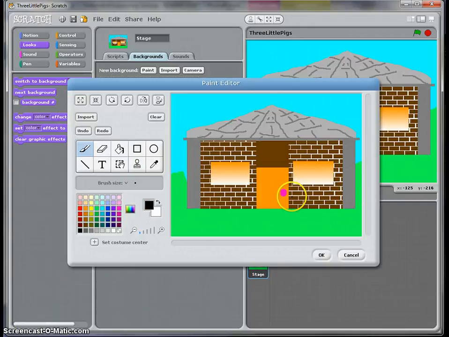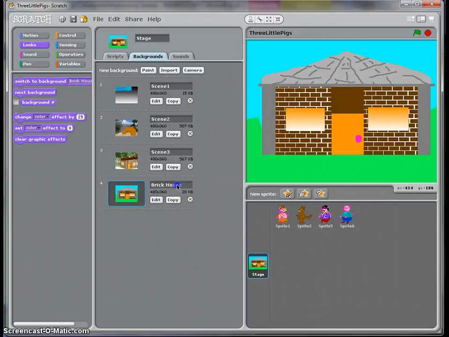And there's my house of bricks. Okay, let's put it away. And I should call that one scene 4. Okay. Now we're down to our last scene, and our last scene is going to be the end.